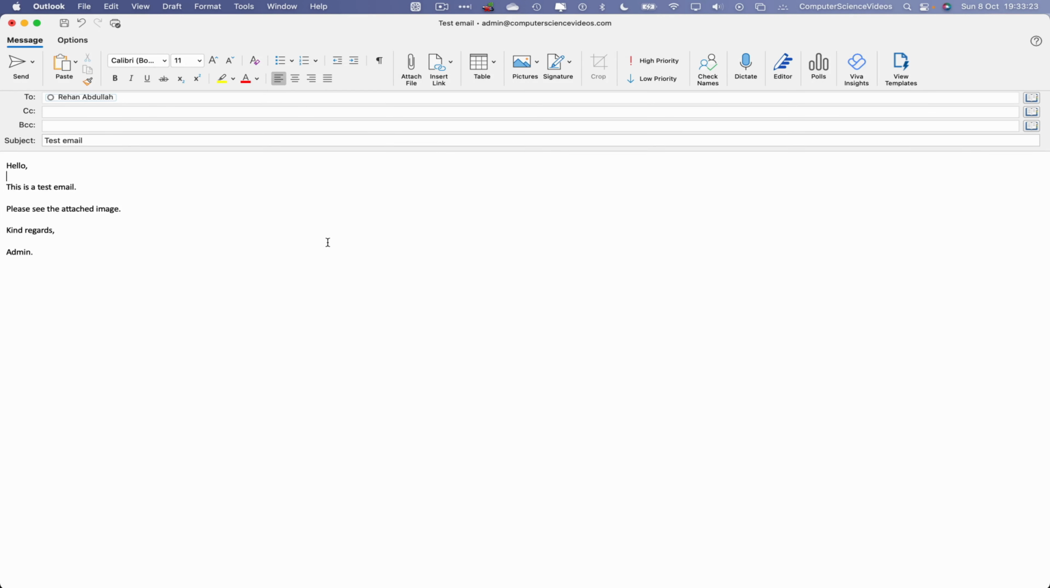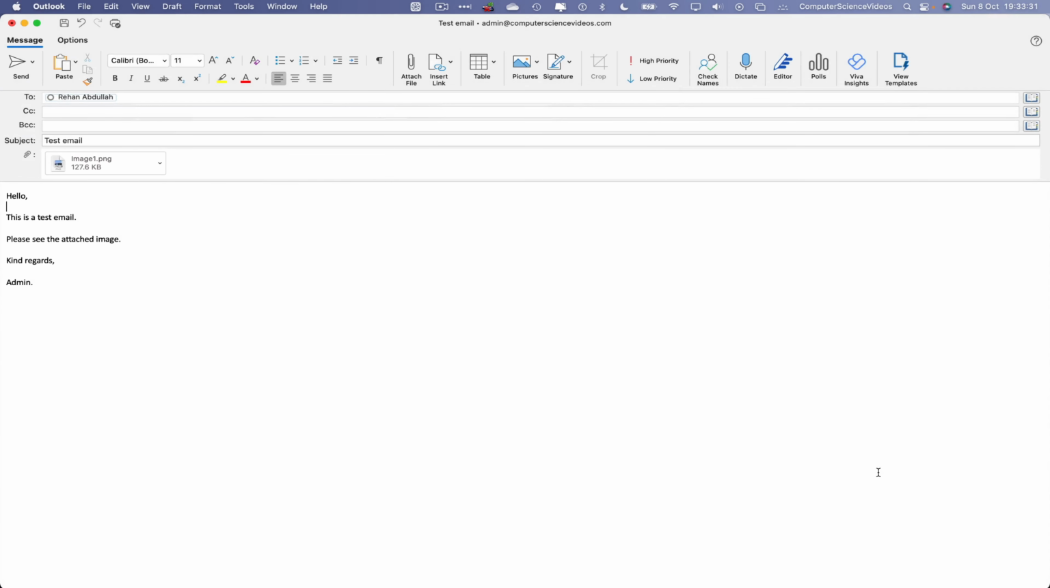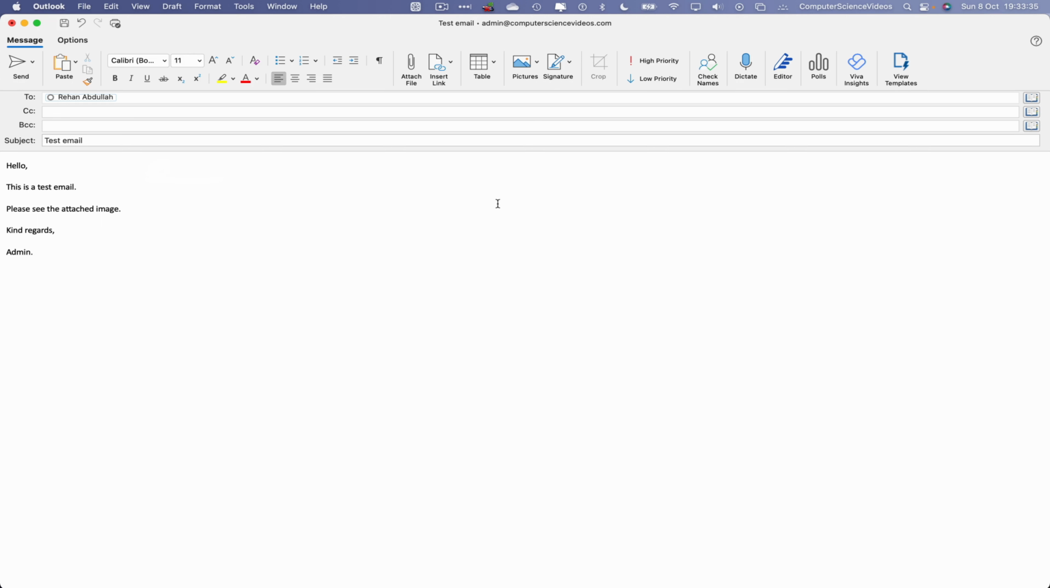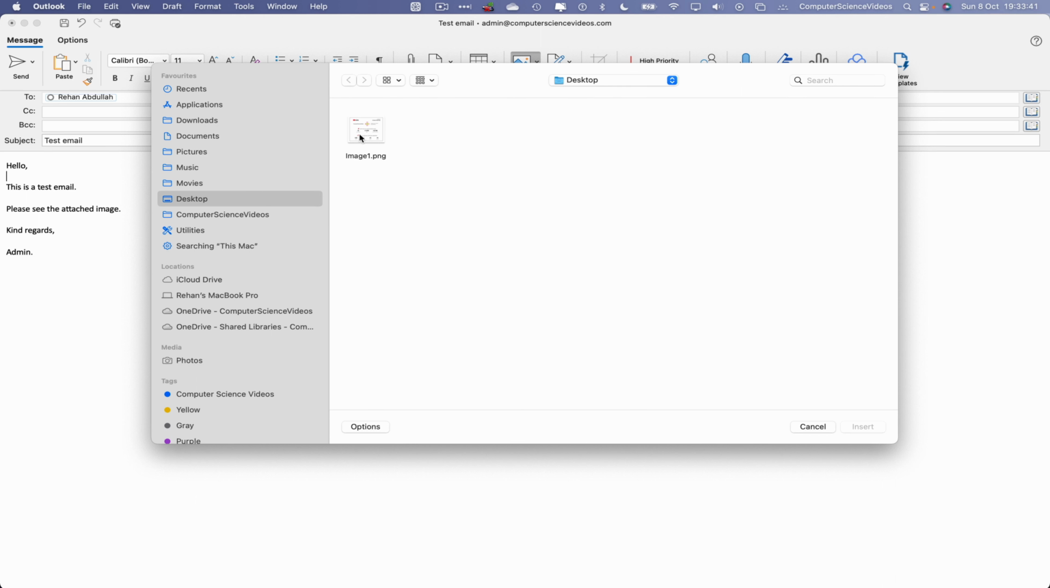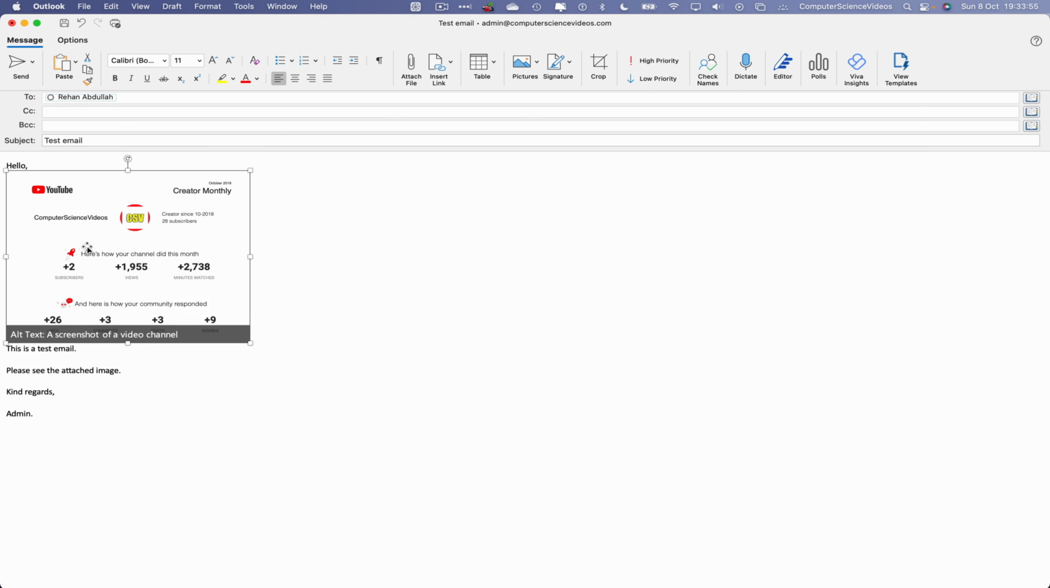So the first way to attach an image would be Attach File. This will take us directly to the desktop where we have image1. Click on this. Now choose the image. Let's now remove it. And the second way to attach an image would be go to Pictures, Picture from File. This will take us directly to the desktop as well. Click on image1.png. Now click on Insert. And this itself will attach the image within the email and not as an attachment.